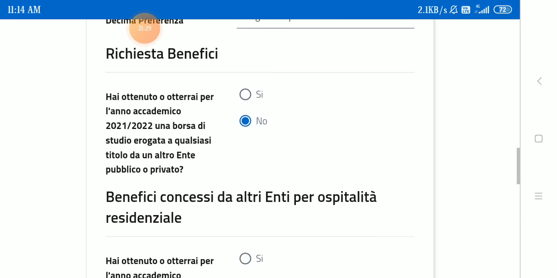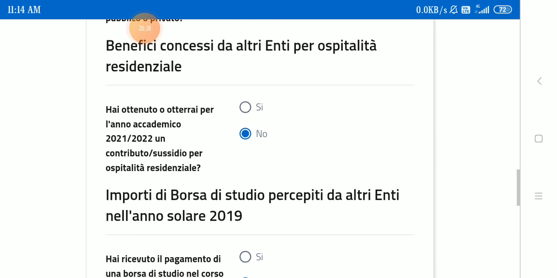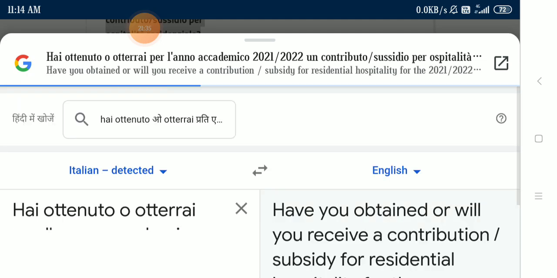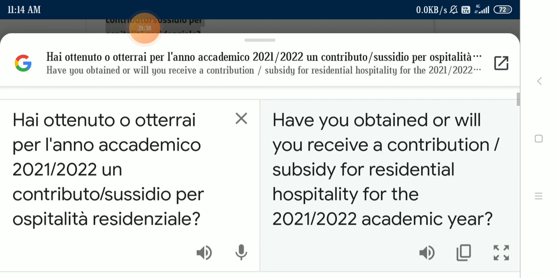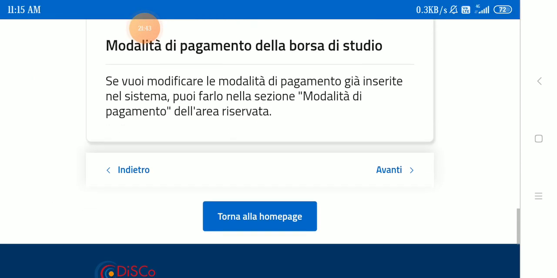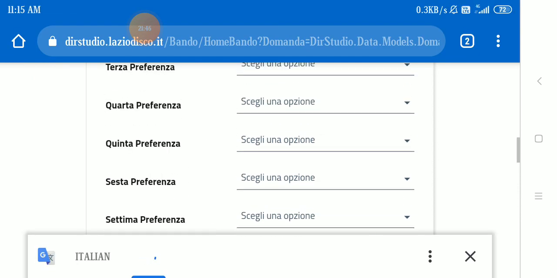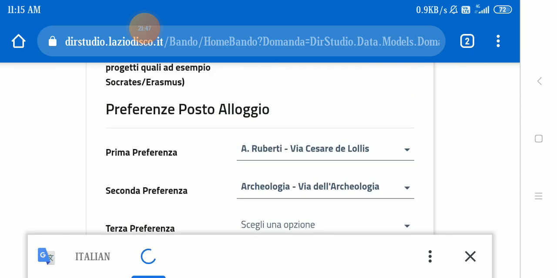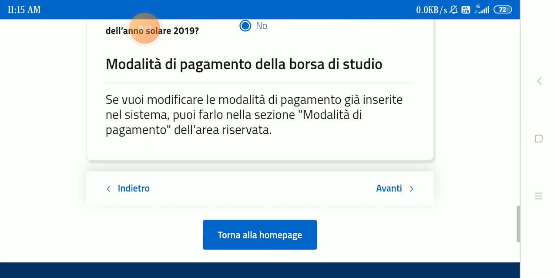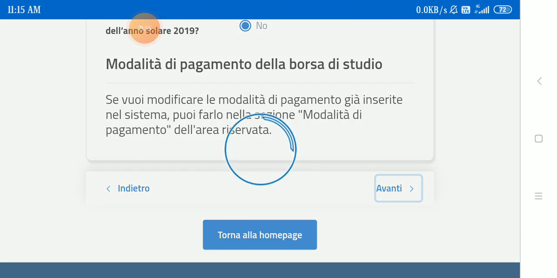Then again, what is this? Keep on translating. Have you obtained or will receive contribution? No, I won't be receiving. So next, I think these all are no, as far as I know. So if you want to choose only two preferences, you can choose and leave the rest. And then we'll be moving forward. This video is getting a bit longer and this is so boring.